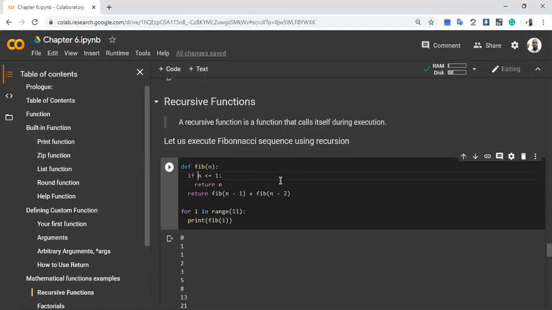So that means we must find a way of defining the first two numbers that start the sequence, 0 and 1, and that is what happens here. So I set a condition and say, if n is less than or equal to 1, simply return whatever value of n that it is. So when n is 0, it returns 0. When n is 1, it returns 1. And we have our first two terms, right?